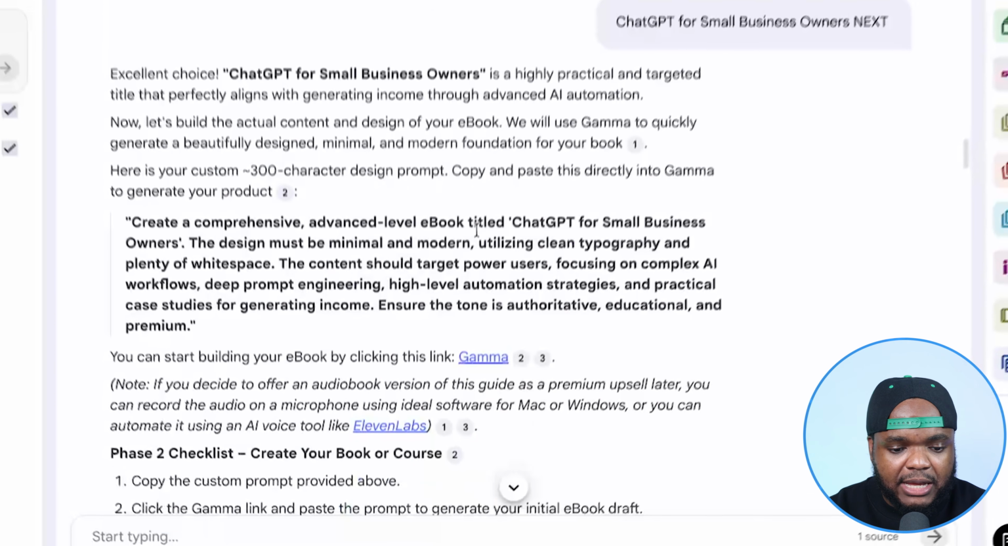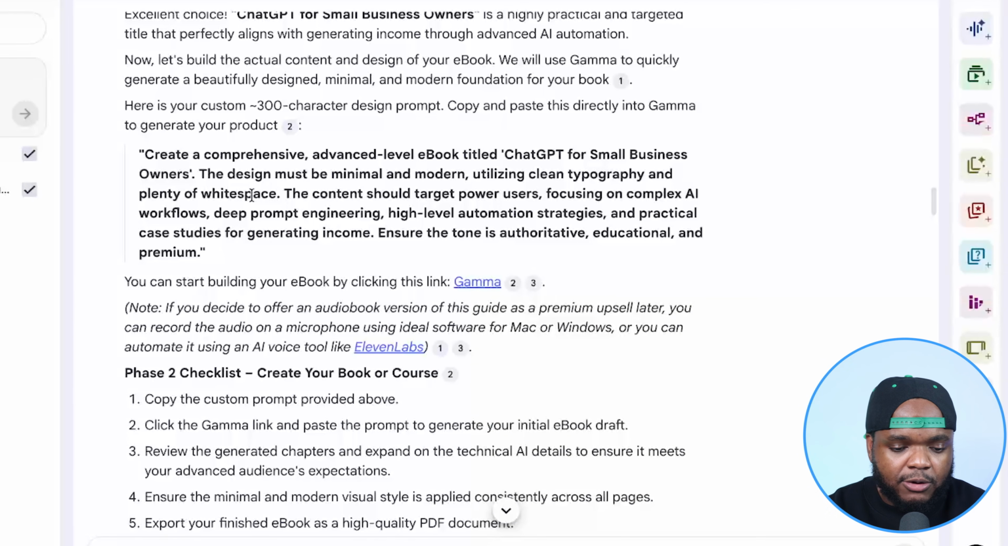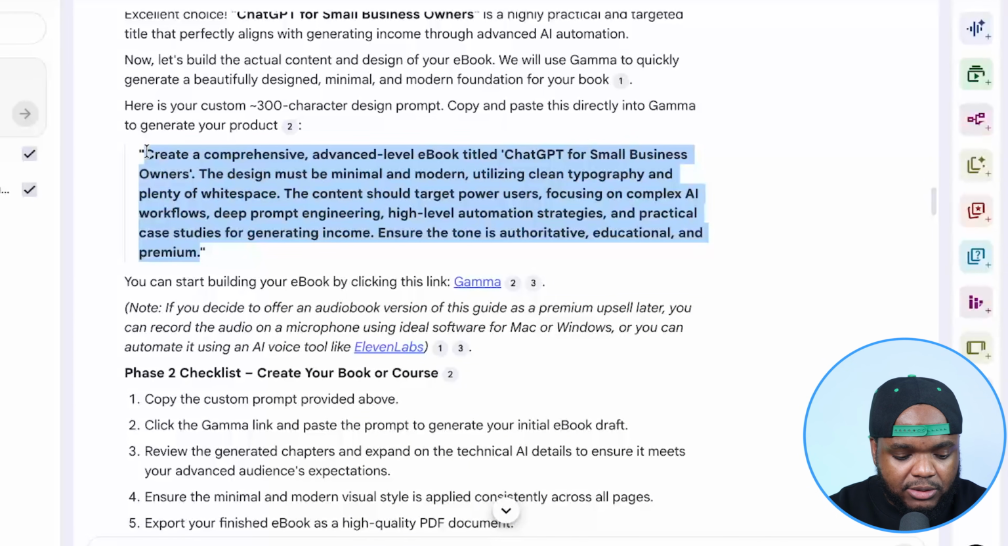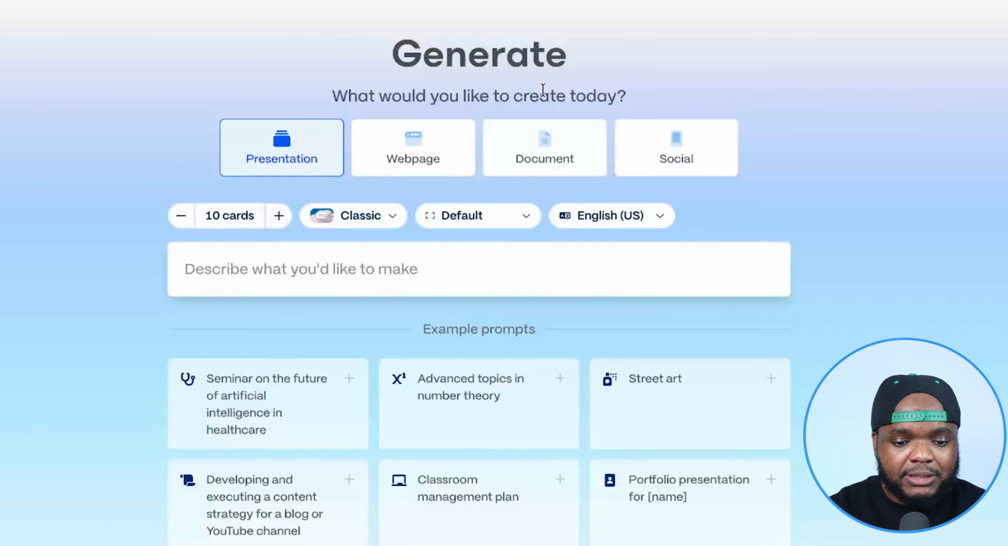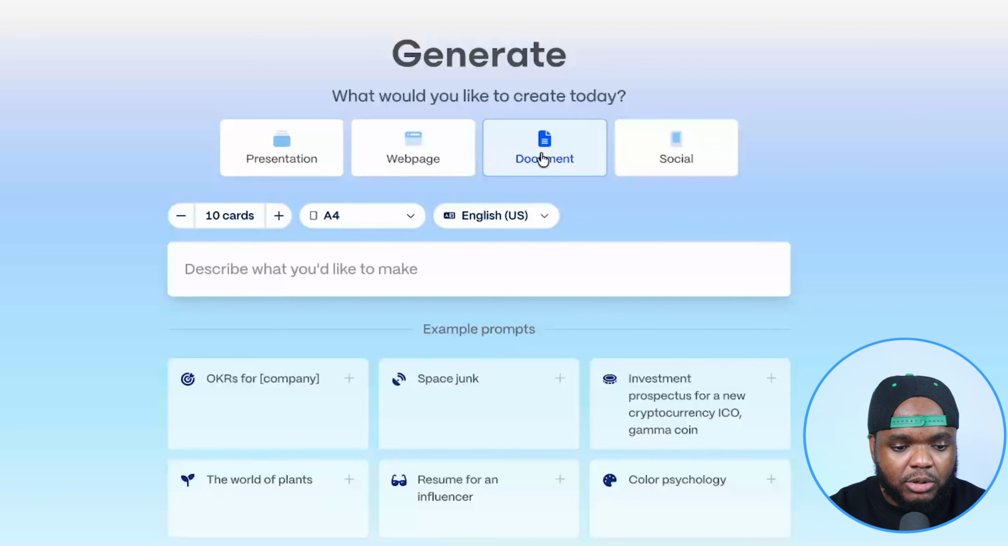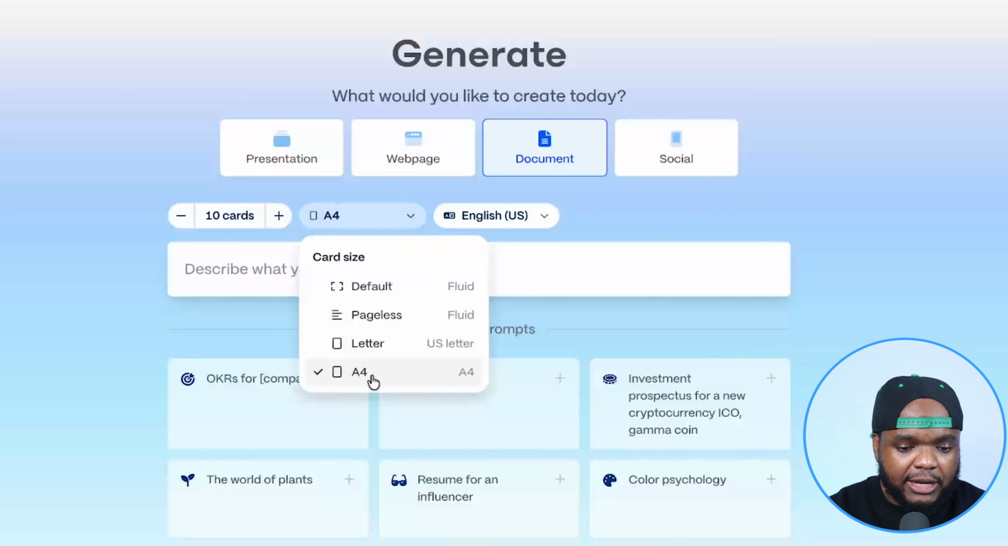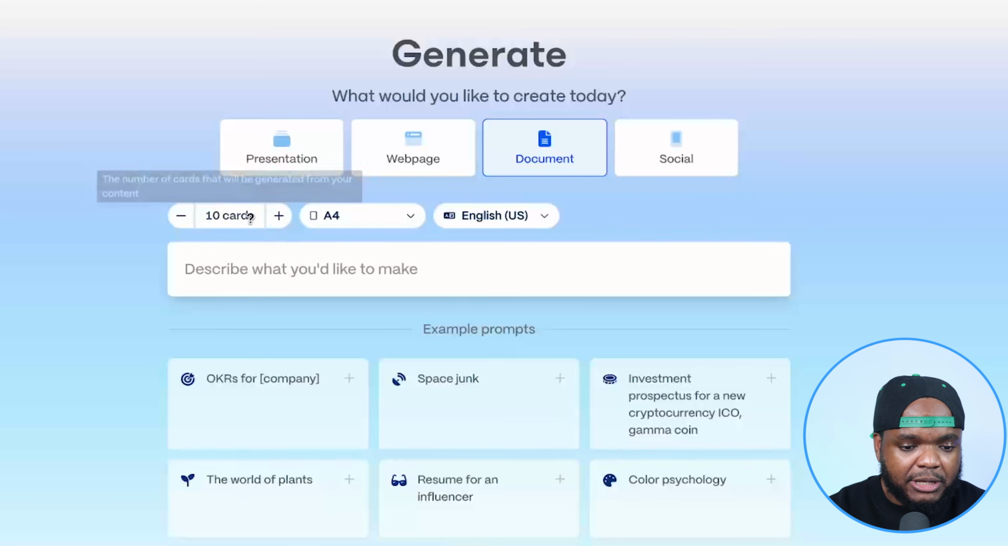And then from there, it was now able to give me a custom prompt for me to copy and paste into an ebook maker. The link to the ebook maker is going to be this one. It's a tool called Gamma. And once you click into that link, it's going to take you to a similar page that looks like this. So for me to make an ebook, and if you're following along and you want to make an ebook too, you're just going to click into document, make sure that you're on the A4 option, select how many pages you want in it. I'm just going to leave it on 10 pages for now, just to make this process quick.